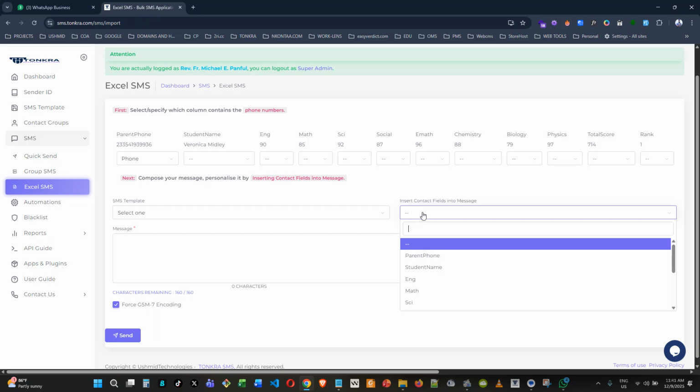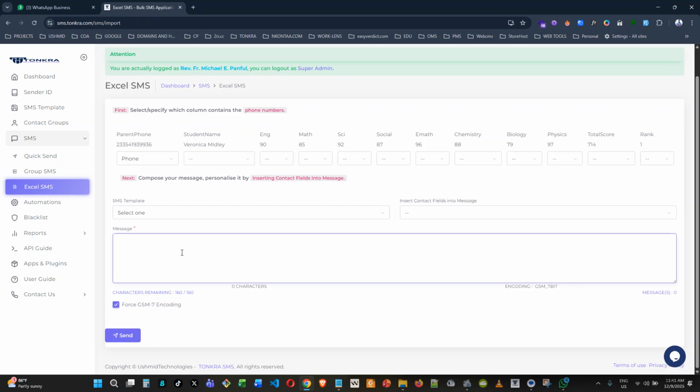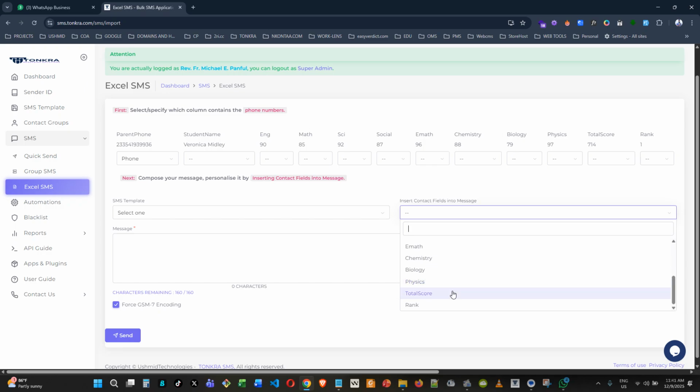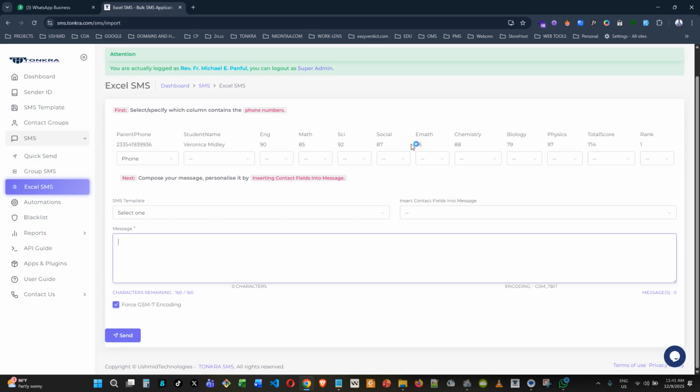We don't have any template, so we can now compose our template. Now, insert contact fields into message. You see this field? All the column titles are showing here for you to insert them into your message body, right? That will pull the data for each phone number. All right, so let's proceed.